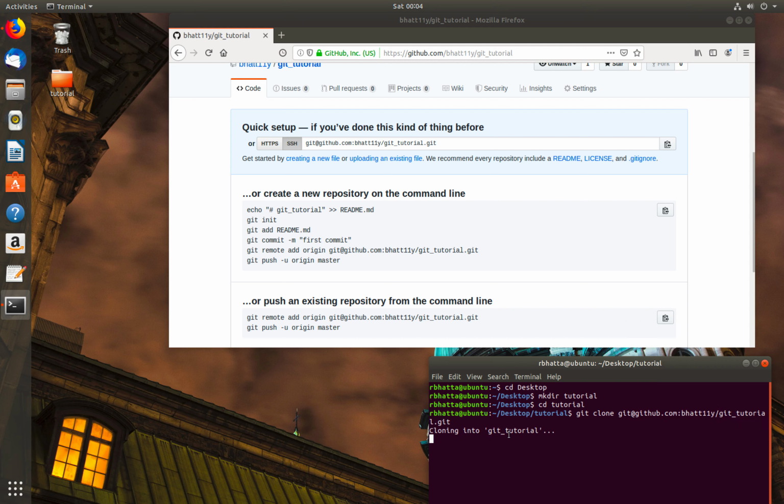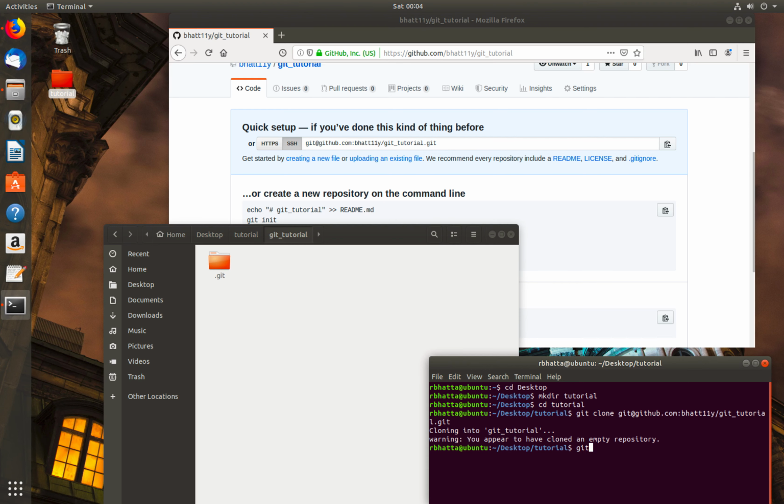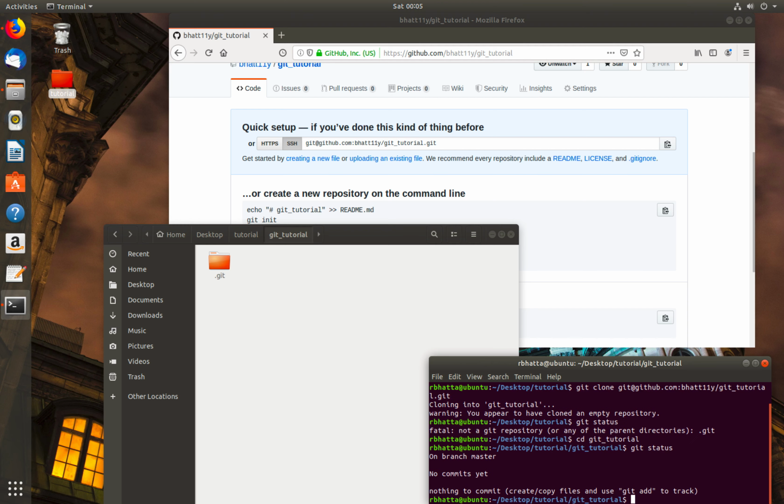So I do have an empty GitHub repo now. So let's go and check the status. Oh yeah, we need to go inside the git tutorial. So for that, cd git tutorial, so check git status.